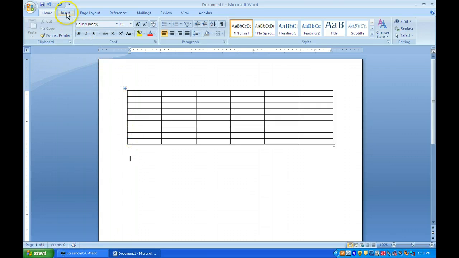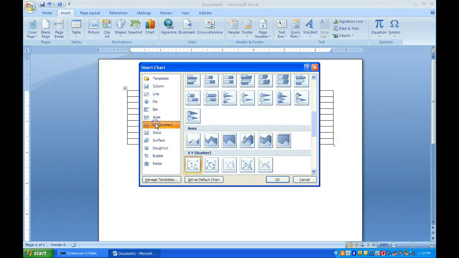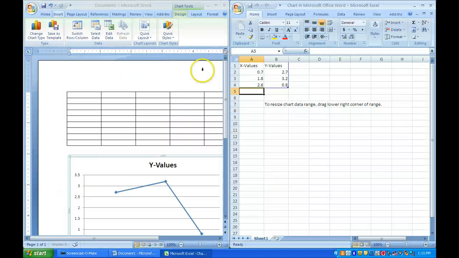So to insert your graph, insert chart. We're going to be using XY scatter plots. Choose which line type you like the best. I like that one, so I'll go ahead and select that. So now that pulls up your window with your data.